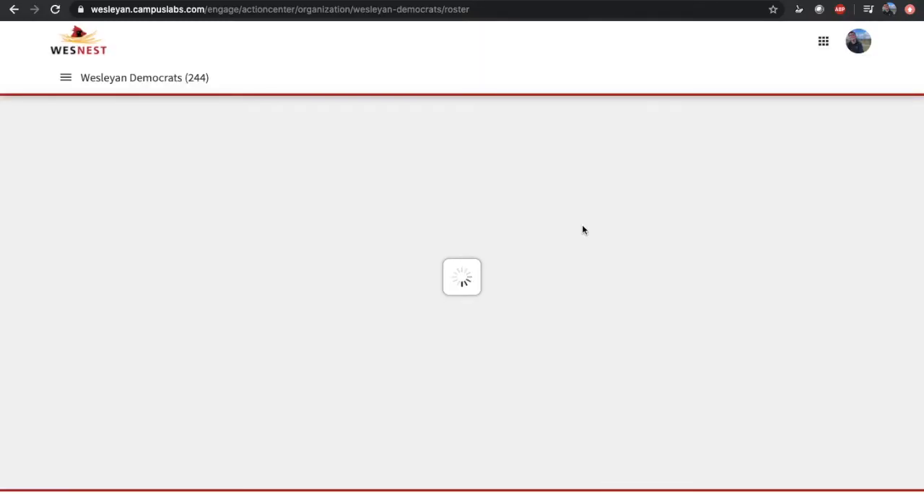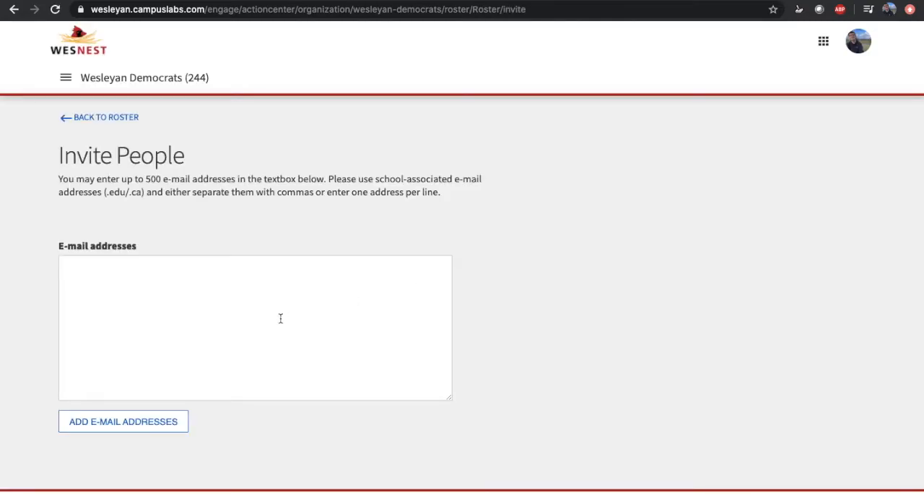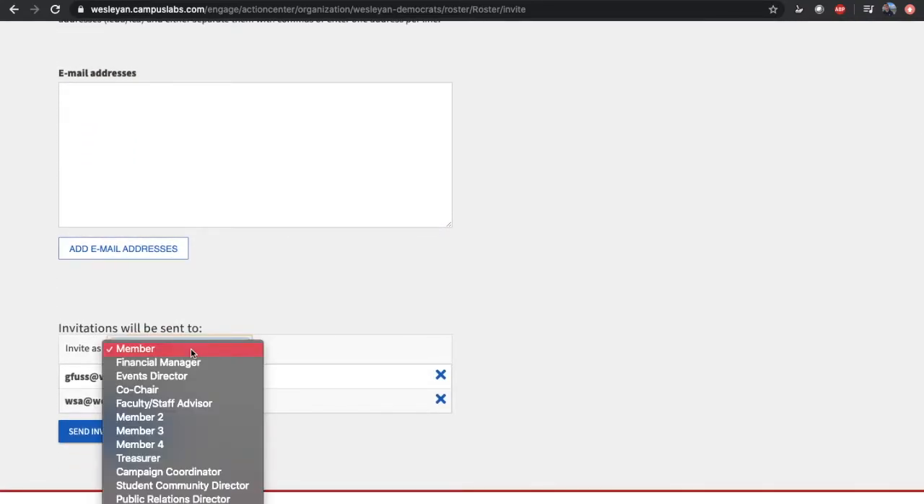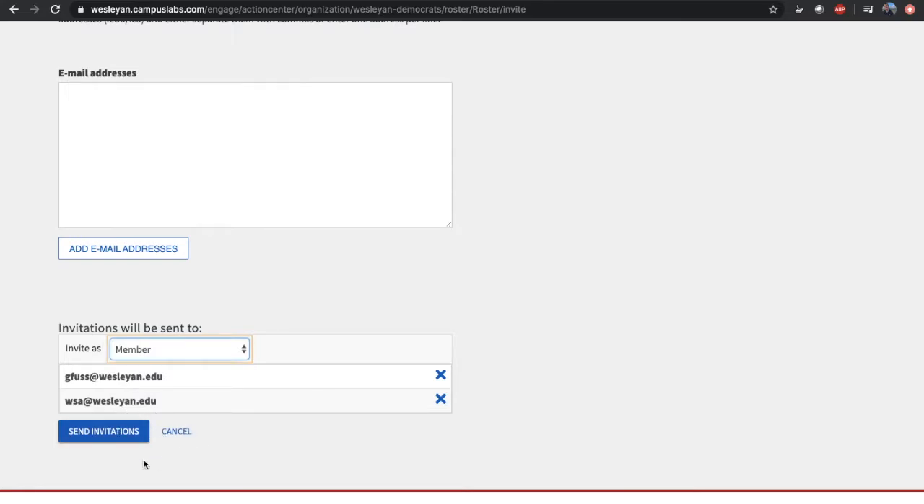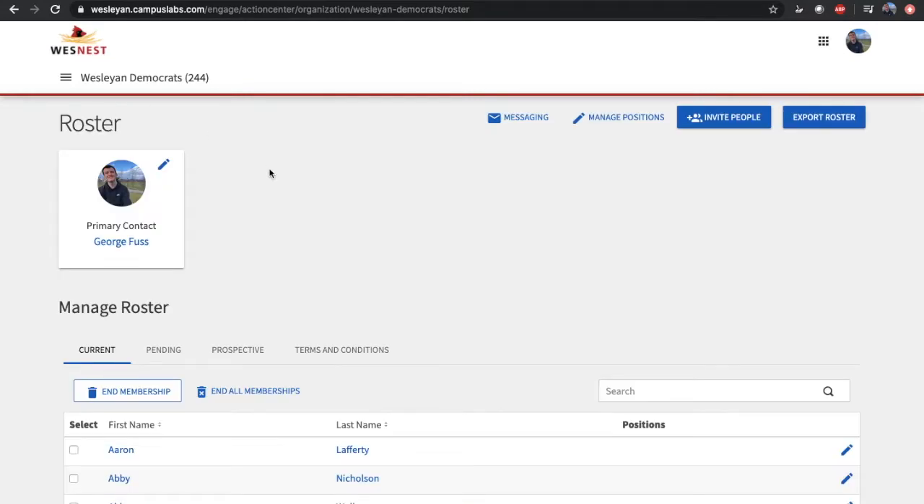The roster page is something you'll probably make use of a lot, and one of its most important features is the Invite People tool. Click on it and enter all the Wesleyan email addresses of your future members to add them. Once you finish listing them and click the Invite Members button, don't forget to specify what position you'd like to add them as, and send the invitation. Once the invitations have been sent, you'll be able to see them listed under Pending Members. Prospective members are folks who are trying to join your group.